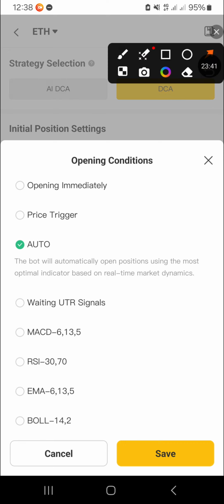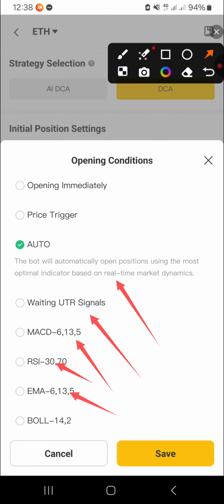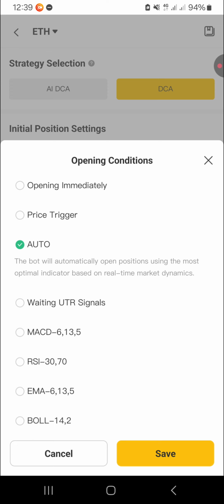What does auto say? Auto tells you that the bot will automatically open positions using the most optimal indicator based on real-time market dynamics, meaning that the robot will do its analysis using all these conditions: the weighting UTR, the MACD indicator, RSI, the exponential moving average, and the Bollinger Bands. So auto is a combination of all these, and it will enter the market based on what has performed best or on the clear indication of the market. If RSI indicates something about the market, definitely the robot will trigger the trade so that it enters the market. So we are going to use auto. Then you'll simply click save.